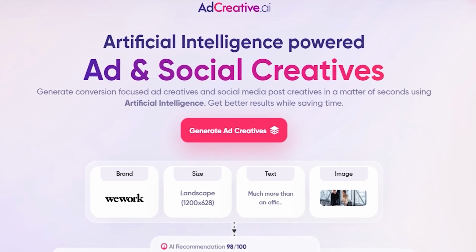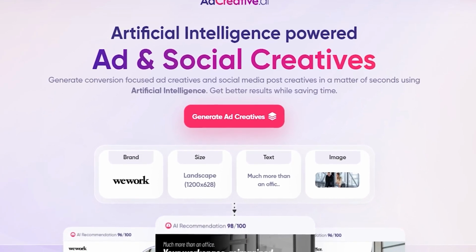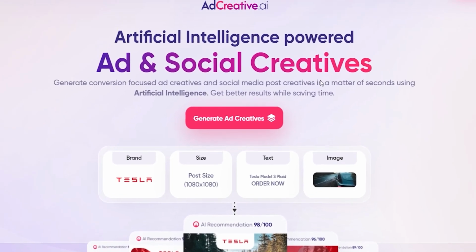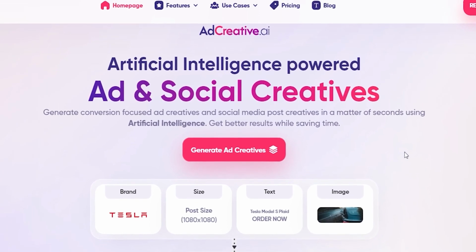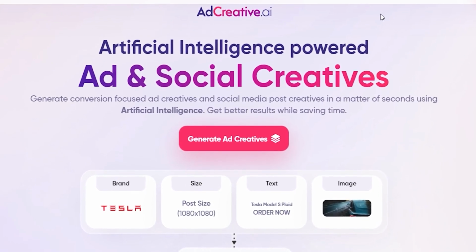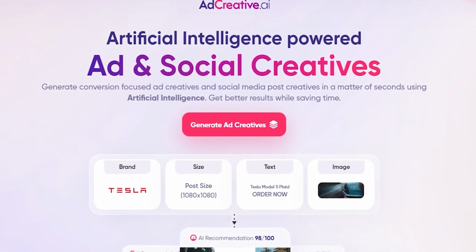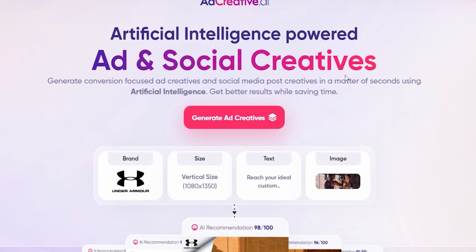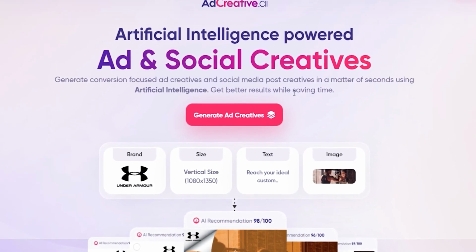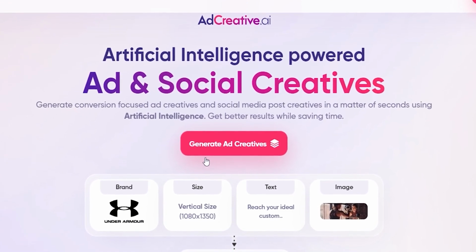So, let's dive in. Artificial intelligence has been transforming various industries, and advertising is no exception. Adcreative Ai is a platform that harnesses the power of AI to help businesses create effective ad campaigns quickly and easily. With Adcreative Ai, you can easily create ad copy, select images, and automate ad campaigns, saving you time and resources. Adcreative Ai's intuitive interface makes it easy to use, even for those who need to be tech-savvy.